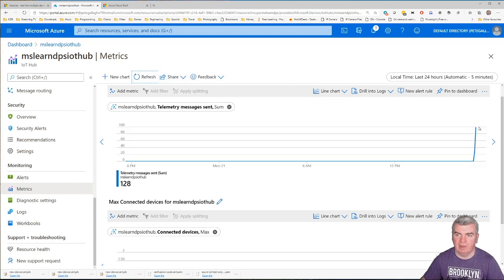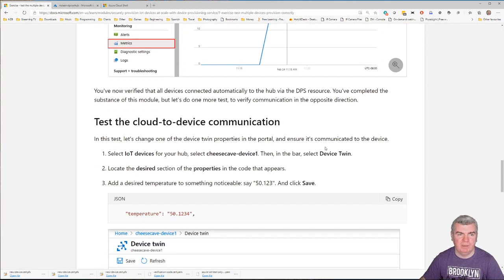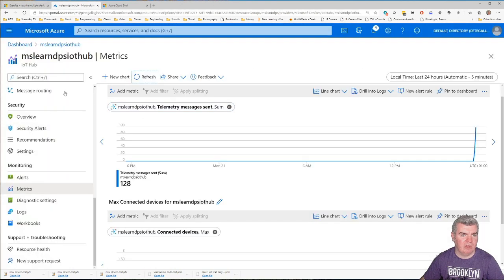Yeah, and a 5-minute time period that'll go up as well, but there's no point me sitting there staring at the screen. So now that we've verified that we've all connected, which is fine, we can test the cloud to device communication. So locate the desired properties and add a desired temperature to something of, say, that, okay, and click save. So this is the device twins for that.